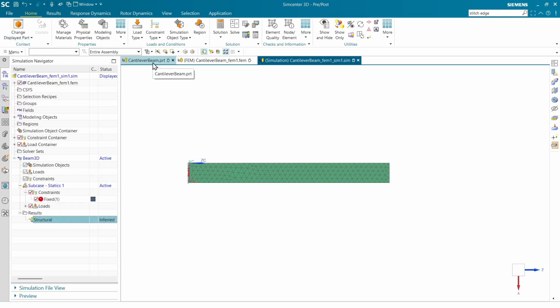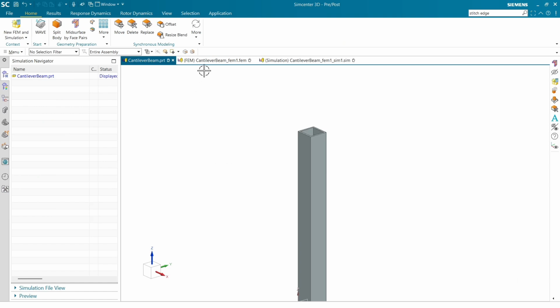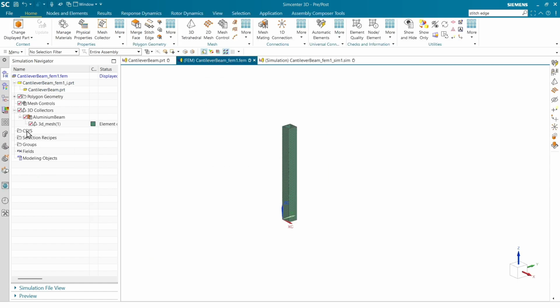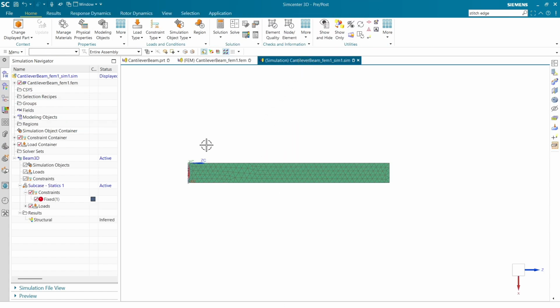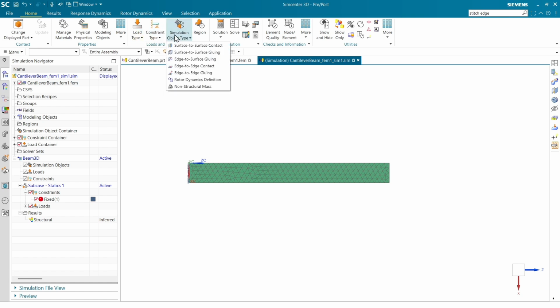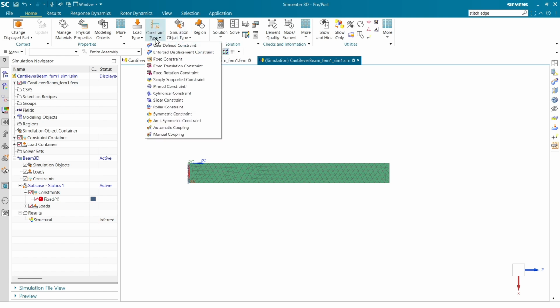Just to summarize, there are three sections. First there is a part file, and from there we make the FEM file, where we create the mesh as well as define the materials. Then we go to the sim file where we assign the loads, assign the constraints, and there are many other things. There are many contacts, like gluing, which we'll cover later in the sections, but for now we are just defining the very basics to make sure everybody understands the user interface first.